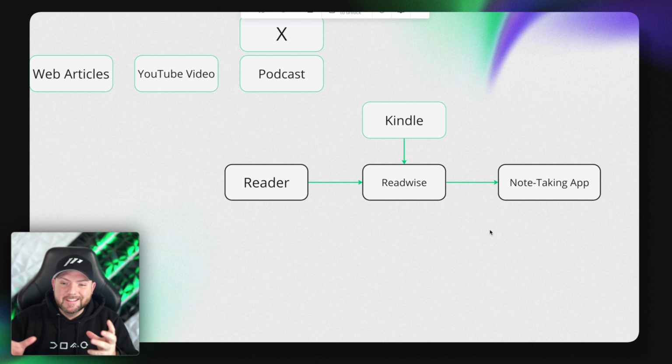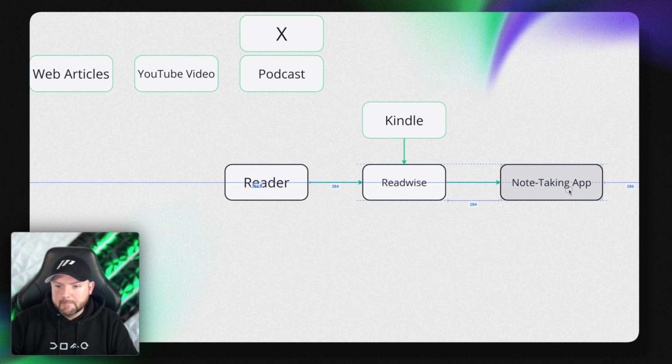The only difference is the different ways it synchronizes, so it presents the highlights in different ways. But to us, that's the ultimate purpose, to have it in our shallow thinking system, or in Heptabase, for example, even in our deep thinking system.